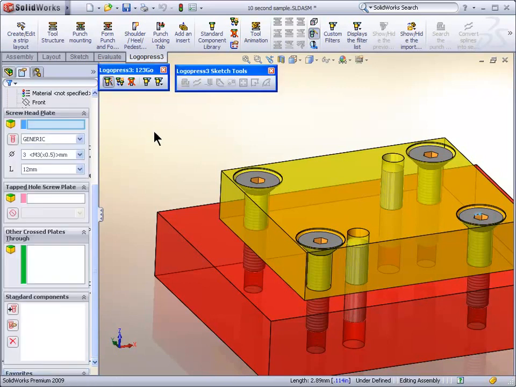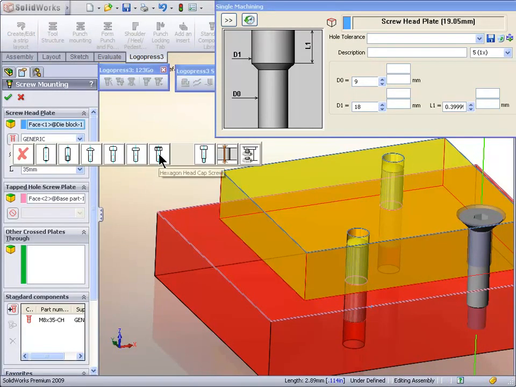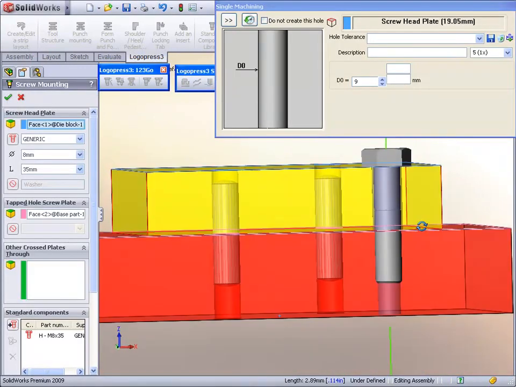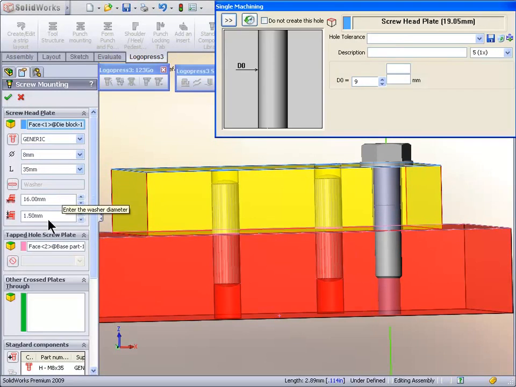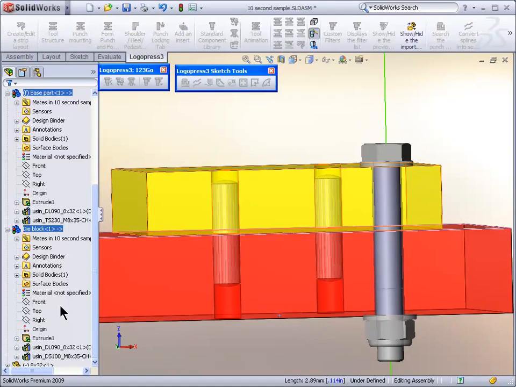So look at this one. I'm picking a different one, a third one. Again, doesn't have to be the seed component. Let's change to a hex head bolt. And we can put a washer under it. And watch the length of it automatically update when I pick a self-locking nut.